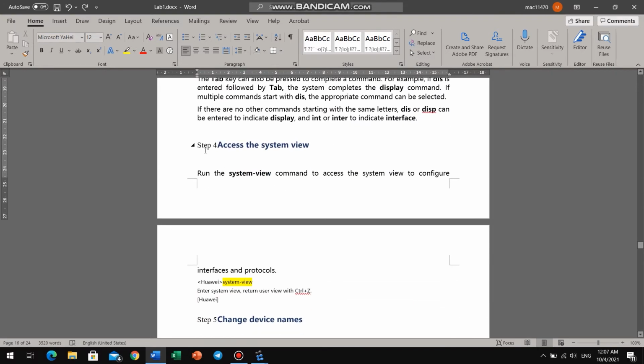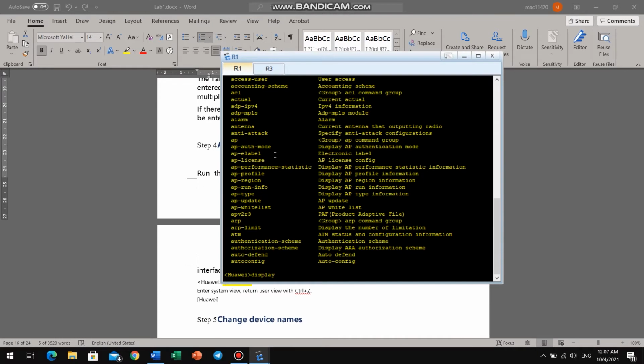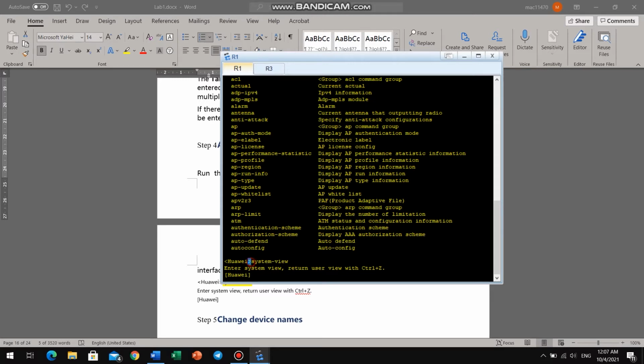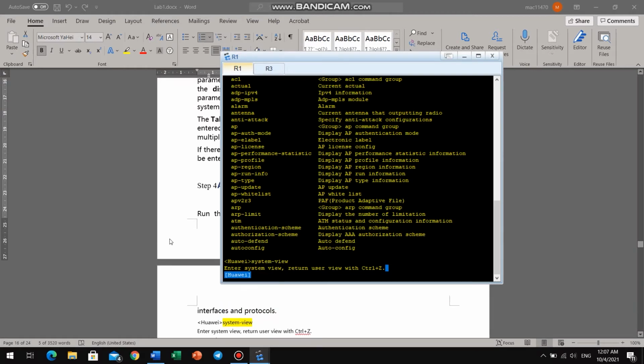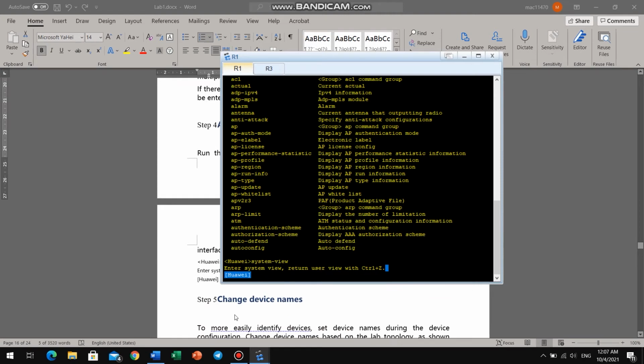we can access the system. How we access the system view is just system-view. Then you can see from this one, we change to this one. This one means that we are in the system view already. So after that, change the device name.